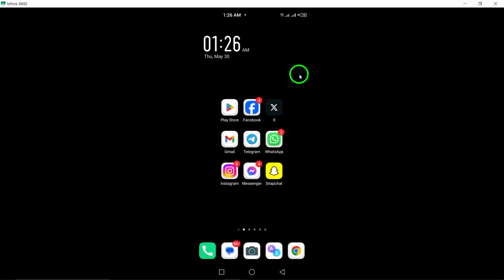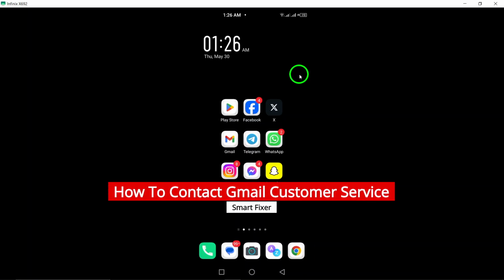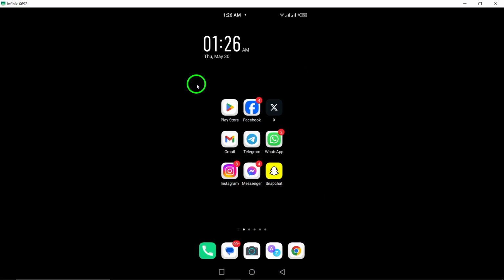Welcome to our updated guide on how to contact Gmail customer service. Let's walk through the simple steps to reach out for assistance with any Gmail-related queries.